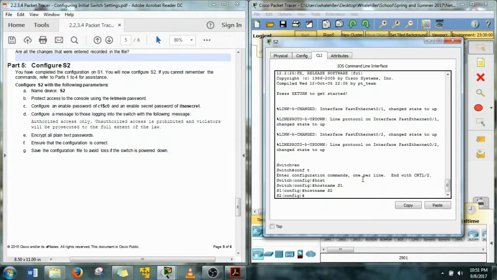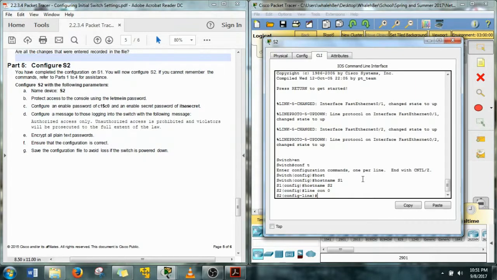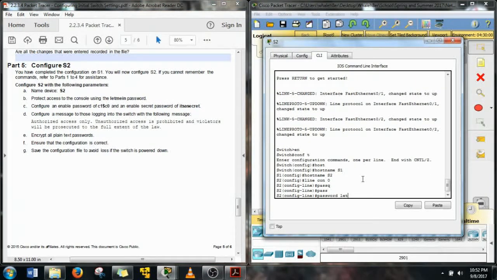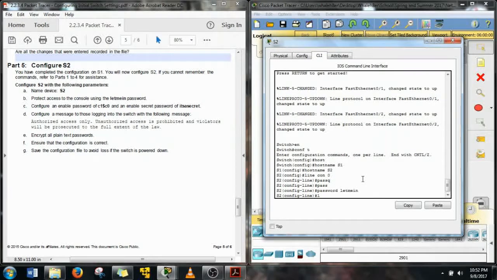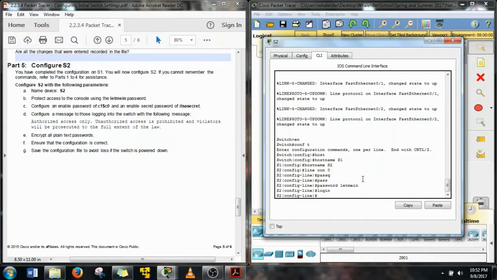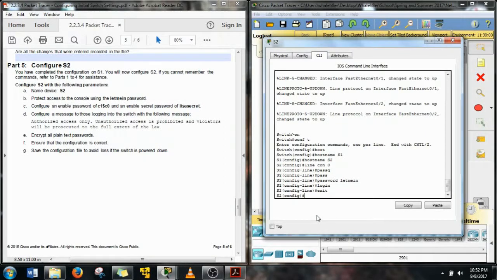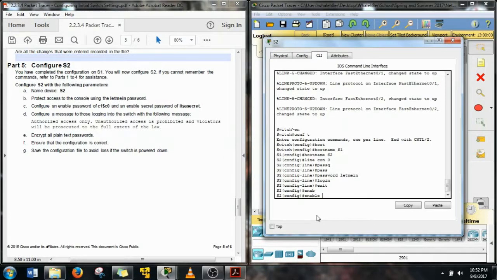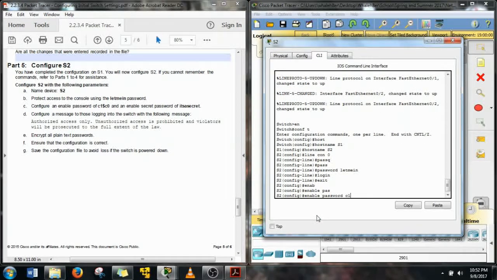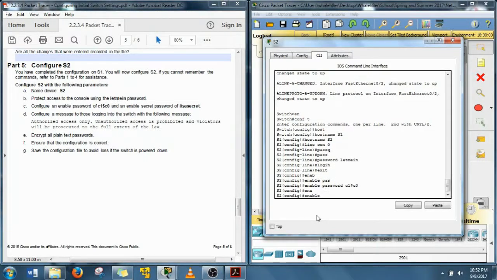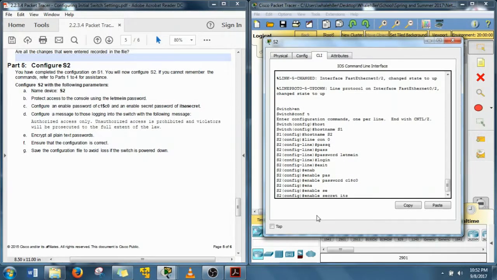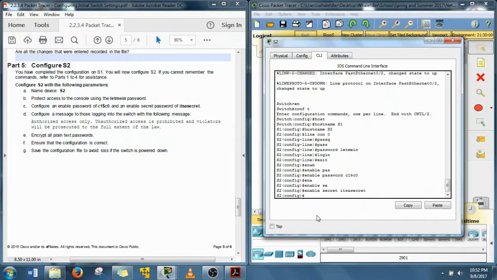All right, protect access to the console line. So that is line con 0. And that will give us, let's see, we want to do a password of let me in, enter, and we want to give it the login command so that we make sure it gives us the prompt for entering that password. Let's get out of the line configuration mode, go back to global, and it says configure an enable password, so enable password of $C0. Enter, and then enable secret password of it's a secret. Enter.